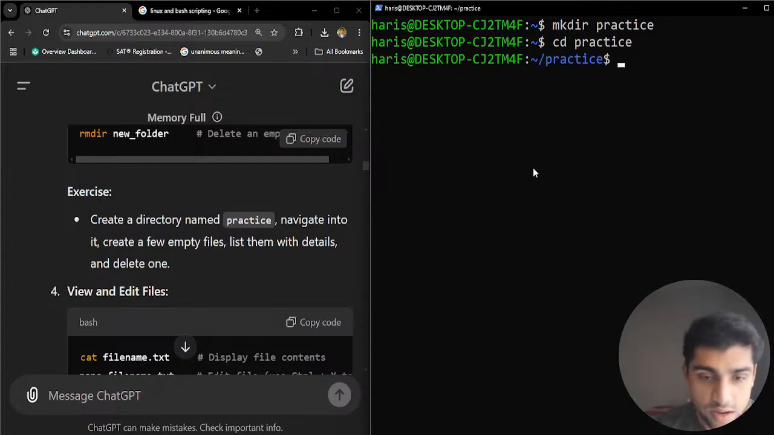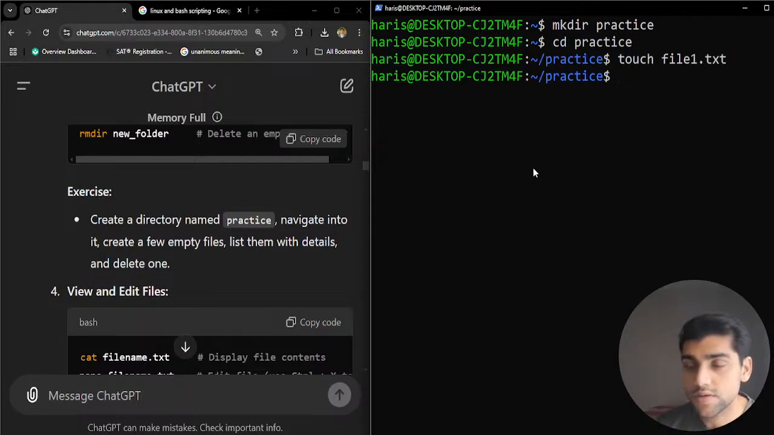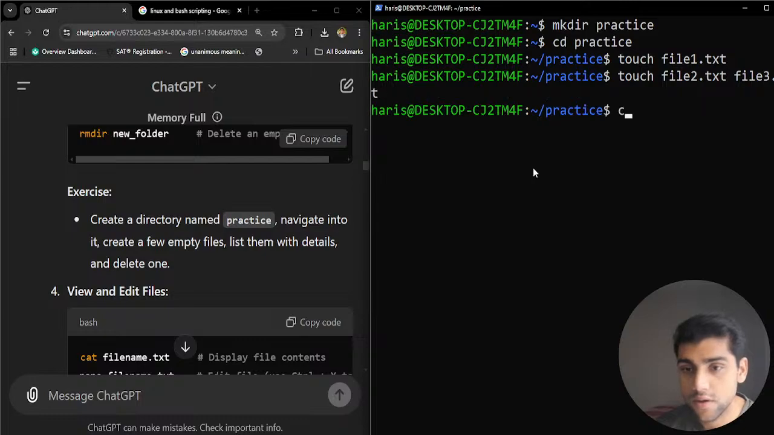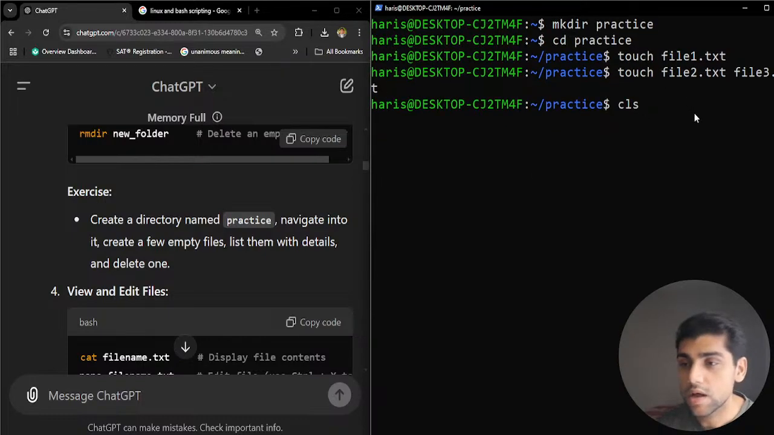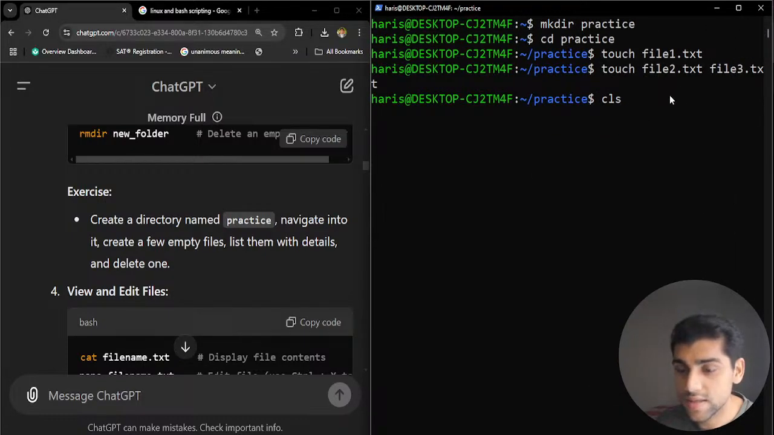Okay, and then once we're in, navigate into it, create a few empty files, list them with details, and delete one. So within the practice folder, we'll create some files. So we'll say touch file1.txt. I'll say touch file2.txt. I wonder what happens if I type in like this. Okay, so if I just add a space with it, let's see what happens.